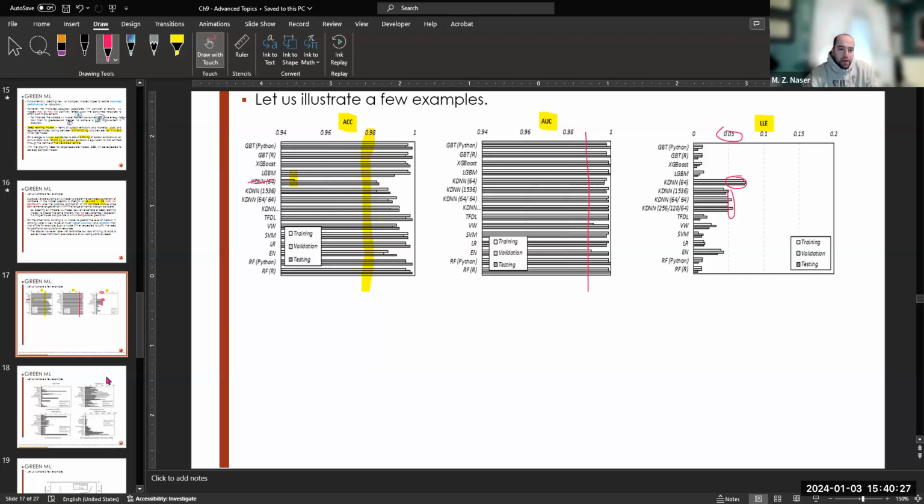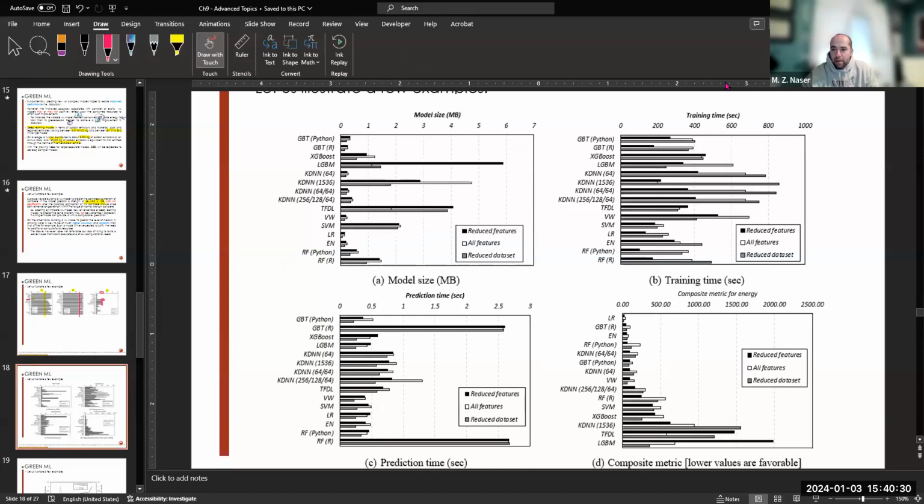But if you start to look at model size, training time, and prediction time, you can see there are going to be some differences. Model size is usually smaller for simpler models. GPTs don't contain many trees. LGBMs and XGBoost have a lot of size. Training time again: KDs take a lot of time. Simpler models take less time. Random forest, for instance, in this case, is relatively small.